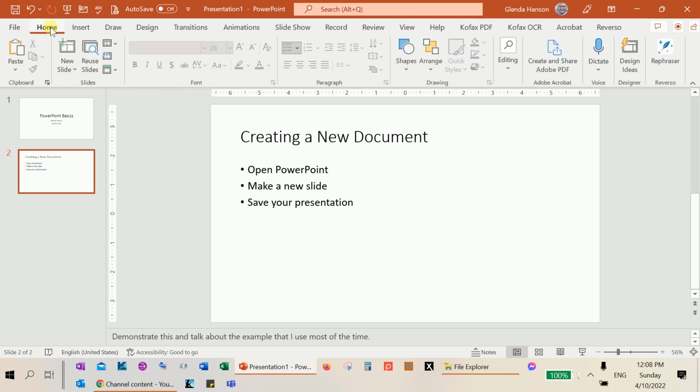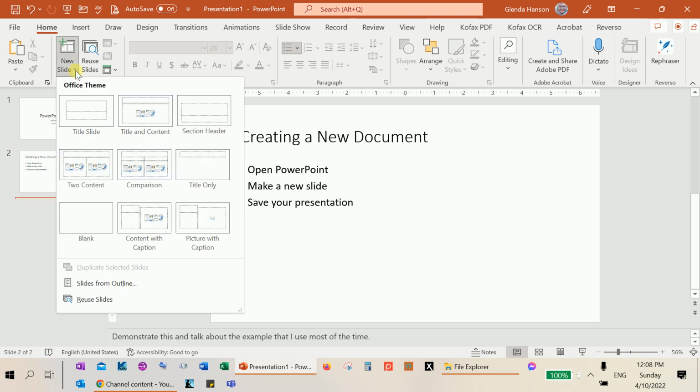So I'm going back to home now. And let's talk about, let's add one more new slide. We had the title and content. Sometimes you want just a blank slide, and sometimes a picture with a caption if you want to do that, and whatever. I use this one time, and then I use these most of the time after that. But sometimes if you want to have two contents, two lists, you can click on this one or this comparison.